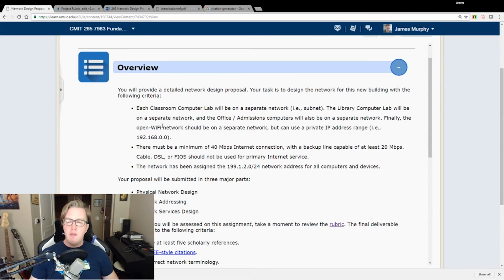Now, the overview does talk about this Wi-Fi network and how you can use a private IP range for that network.